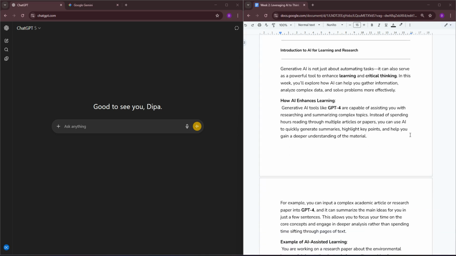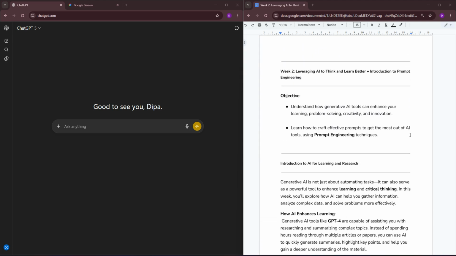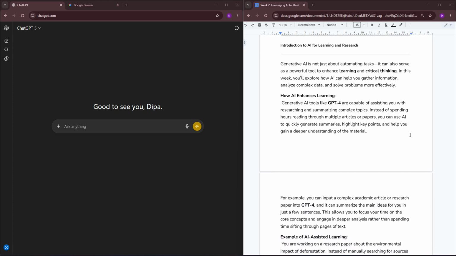Okay, so it's so important that we understand the objective of this week, which is to understand how generative AI tools can enhance your learning and problem solving, your creativity, and your innovation. You will also learn how to craft effective prompts to get the most out of AI tools using prompt engineering techniques.